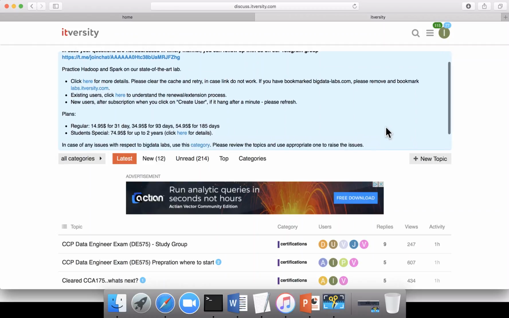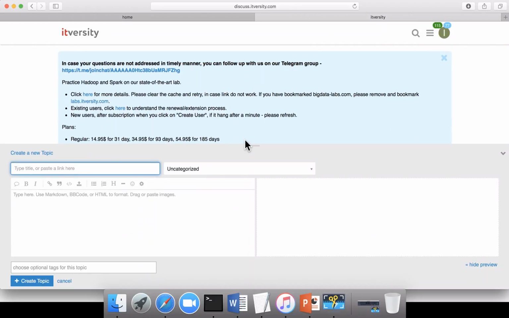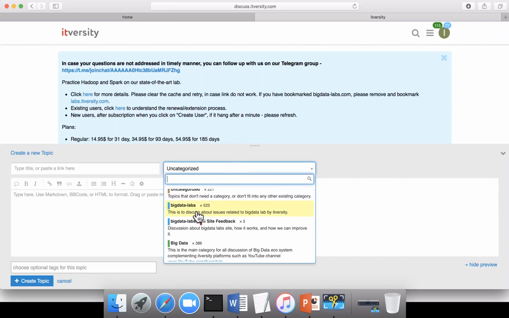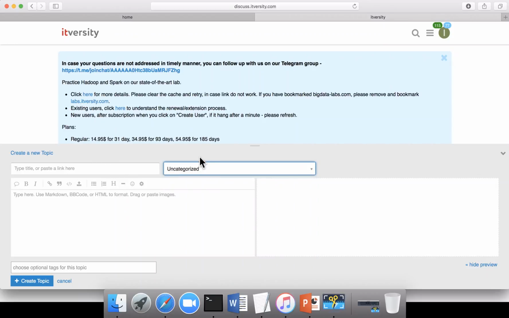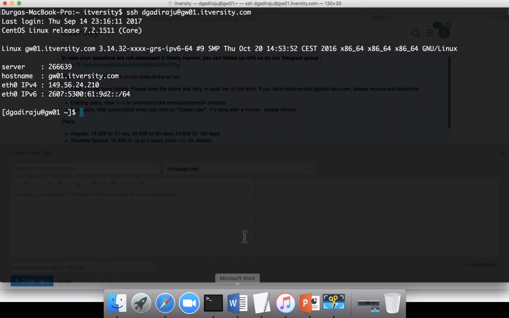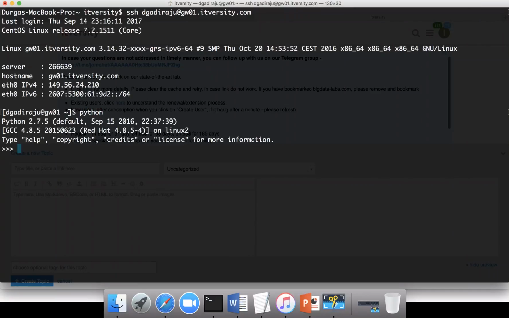And then click on new topic. Make sure you choose the appropriate category, in this case big data labs, if it is related to the ability to log into the lab, and create the topic, and we will try to help you as quickly as possible. That being said, I'll be using the terminal, not the web console, from now on, and I can use python to launch Python, and we are good to go.